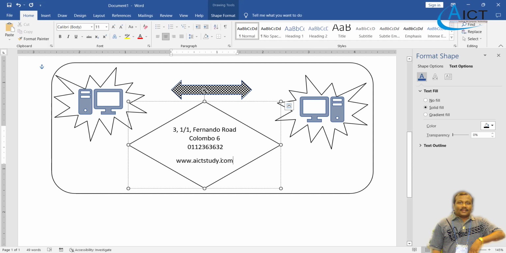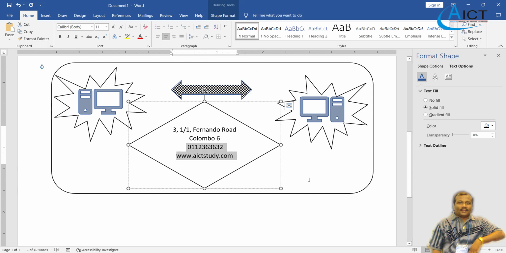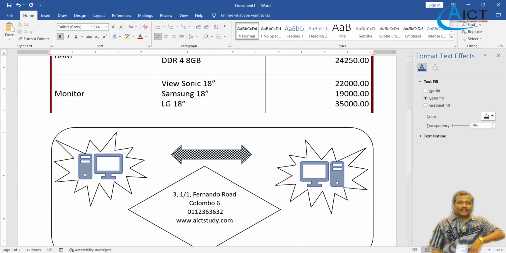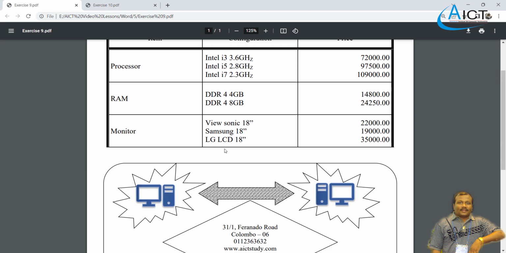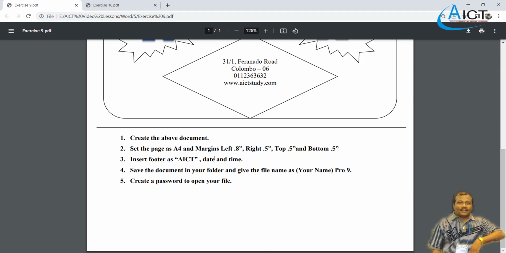Okay, now I will select this one also. I will make the line space. I will remove the line space. Right, so now we make a document as in the PDF, which I have emailed. You can also try. Now we have set the page, right?